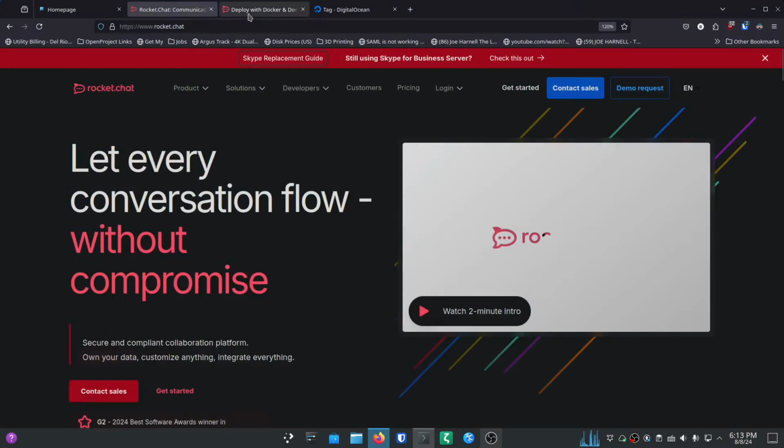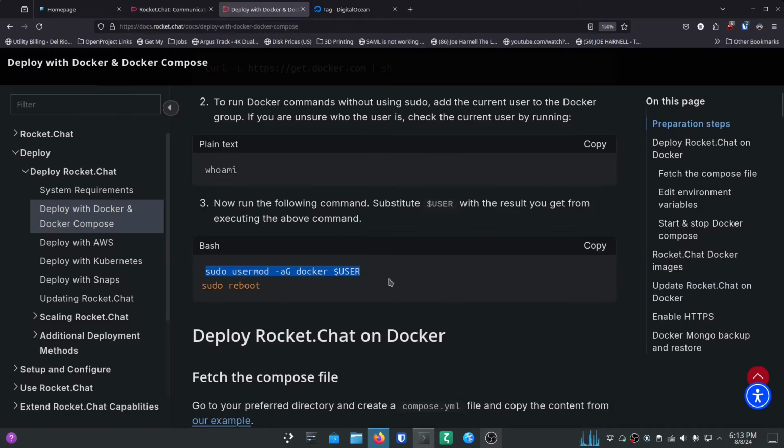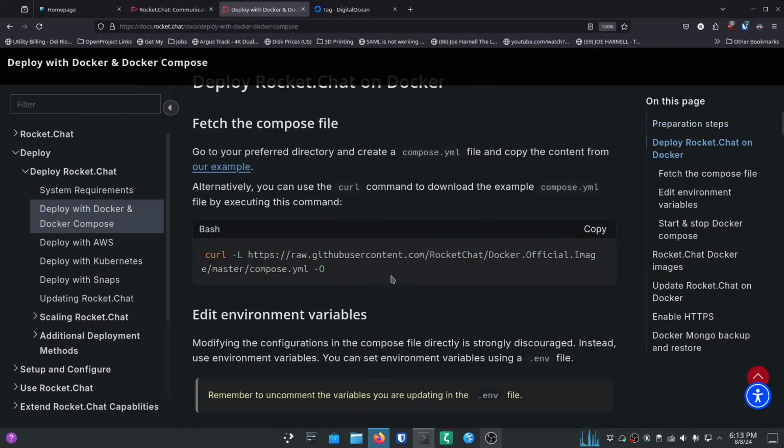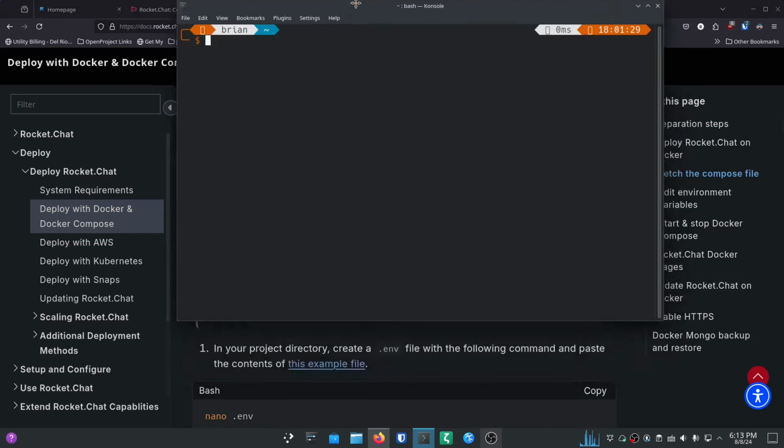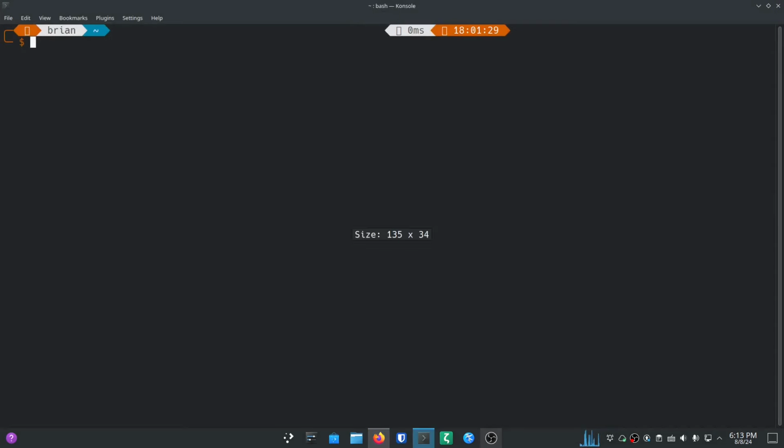All right, when we look at the instructions from RocketChat, they're pretty straightforward. So I've already got a lot of this done on the server that I'm going to use. I'm going to log into that server, and I'm just going to grab this command right here, which is going to pull down the stuff we need from RocketChat. I'm going to go over to my terminal, put that up at the top, and make it a little bit bigger font for you guys.